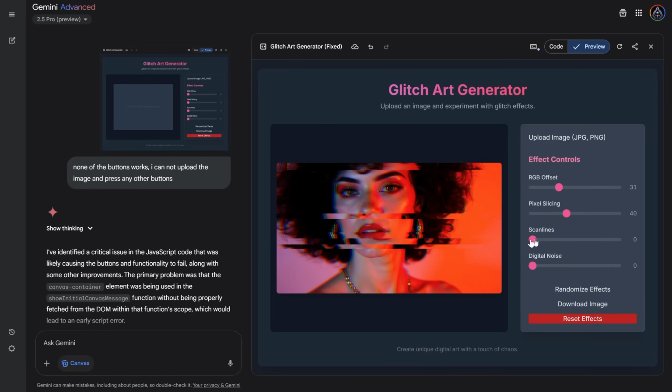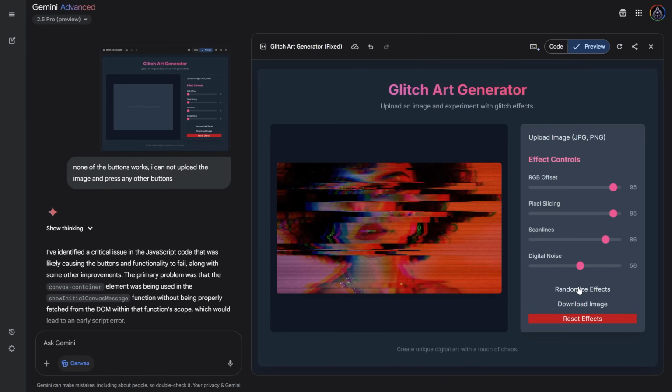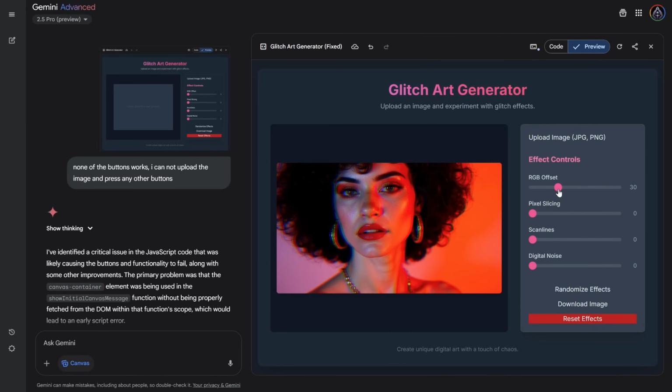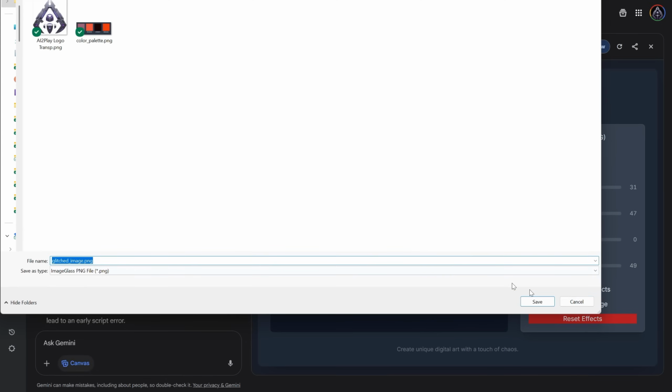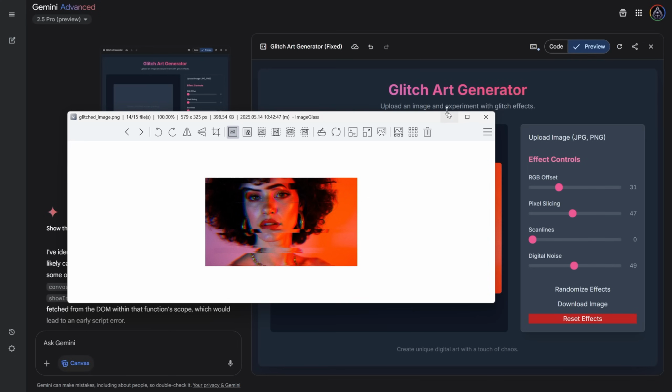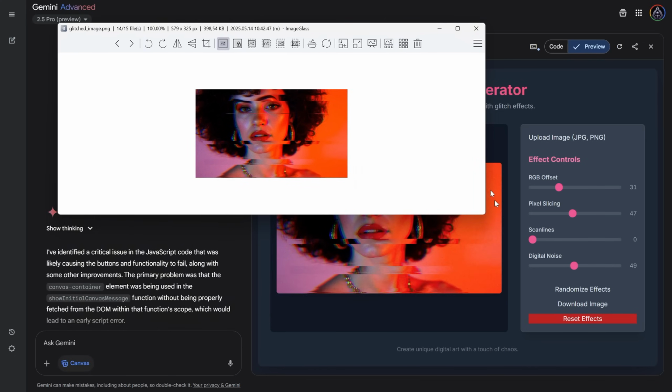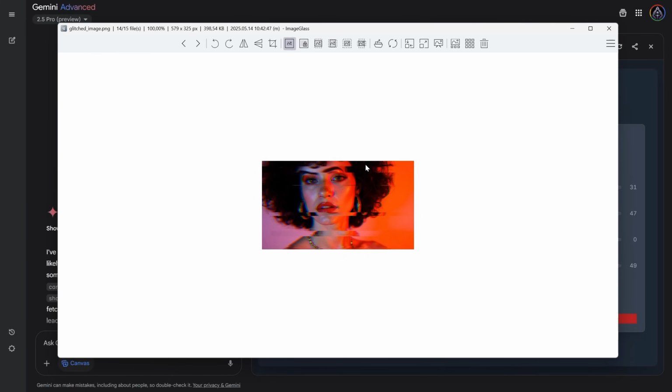You get all kinds of sliders to create the glitch effect. There's also a randomize button for random effects. You can reset it, adjust it, and make it how you want. When you like it, you press the download button and get a PNG image. The image is kind of small, but since I didn't specify the size, the AI decided for me. So don't let the AI decide everything if you want something exact.